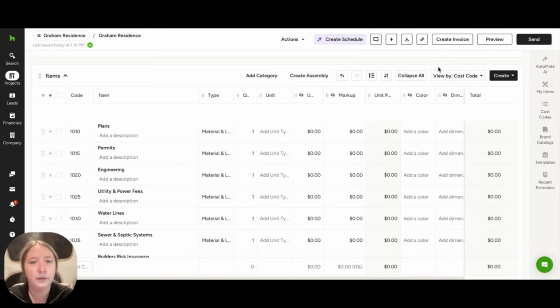If you chose earlier to estimate by cost codes, you can just enter in a dollar amount for these specific values. So maybe the architectural plans cost $8,500. You can add in that dollar amount to this cost code, plans. You can also choose what this is. Is it material? Is it labor? Is it product? Is it a service? And assign that to the specific cost code.